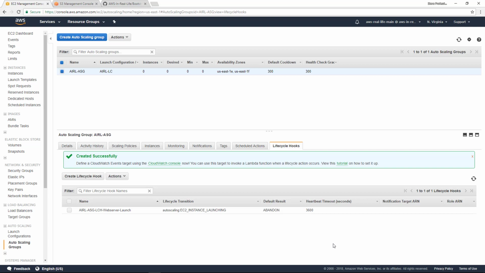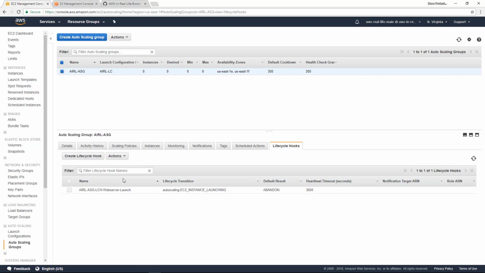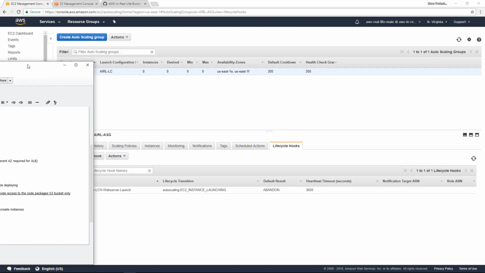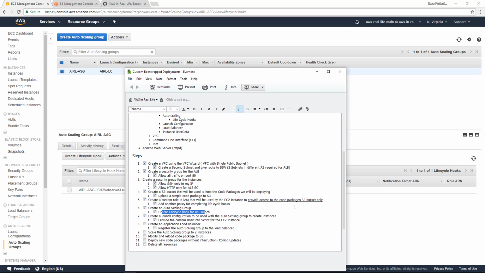So now we've created the lifecycle hook for our auto scaling group. So any instance that is created through our auto scaling group will now trigger the lifecycle hooks on the auto scaling group. So let's come in here and we can check this off. Next, we need to create our application load balancer.